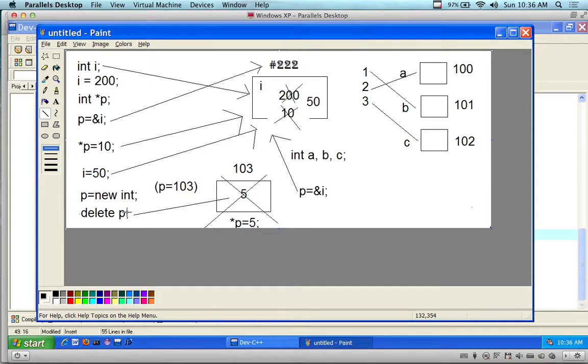Whatever P, well, what is P? In this particular case, P is equal to 103. So we're deleting 103. Are we deleting P? Nope, P is still around. So I can go P now. In this particular case, I can say P is equal to the address of I. I've reassigned P to the address of I, so now P is pointing to something. Otherwise, I'd say P is equal to null, and then I know that P is not pointing to something.